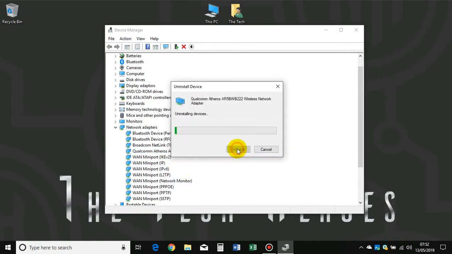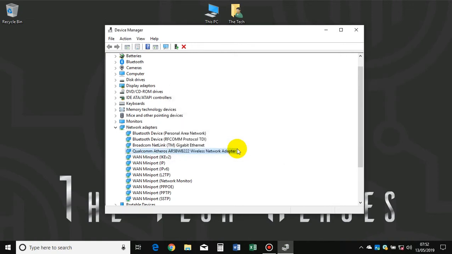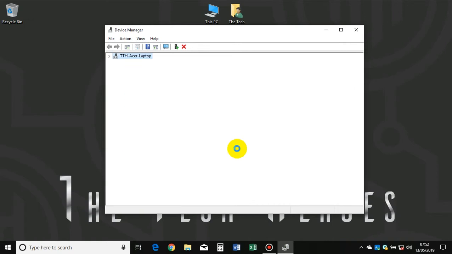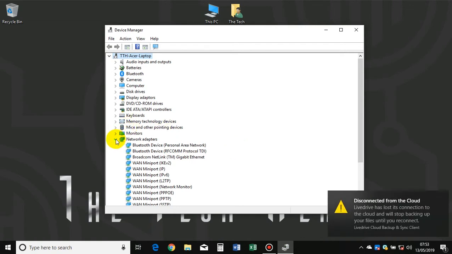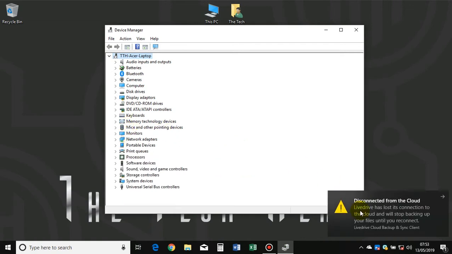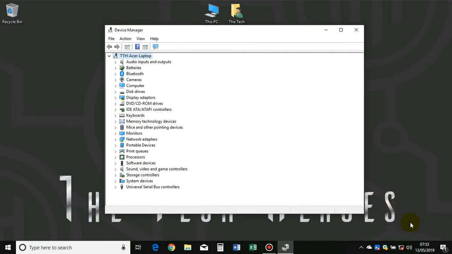I'm going to click uninstall. Now, it doesn't matter which driver it is that you're looking for, the method is exactly the same. So there we go, there you go, and it's told me that's been disconnected because, yep, you've guessed it, I've got no Wi-Fi.